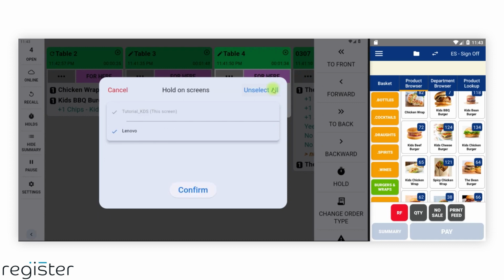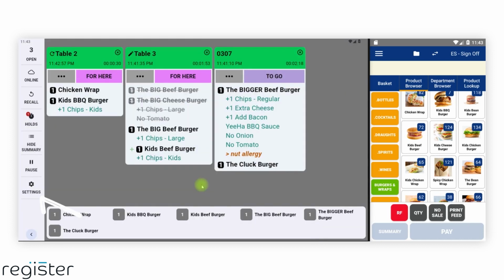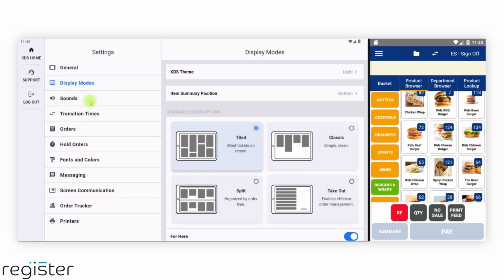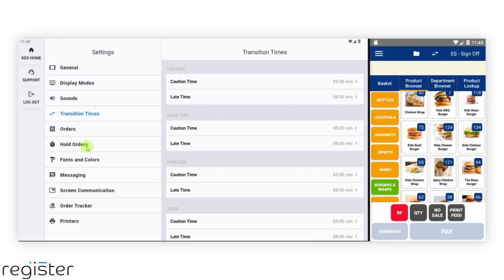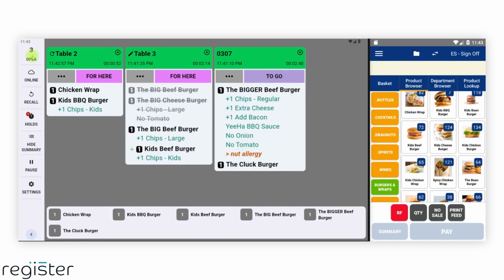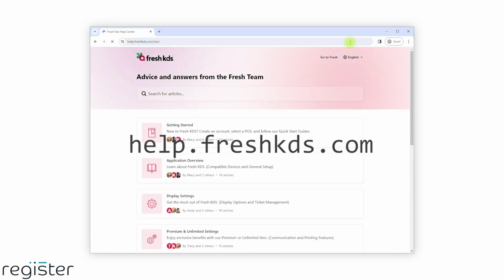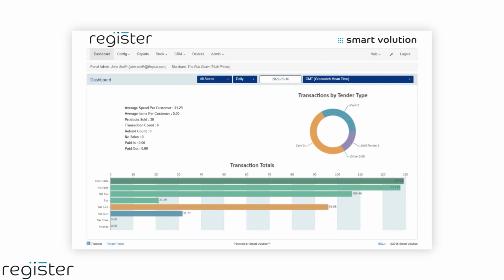There is also a settings area where you can customize how the KDS system operates. From here you can view the KDS IP address, change the KDS layouts, adjust audio notifications, transition times, colors and much more. For more information on how to customize the KDS, please visit help.freshkds.com.